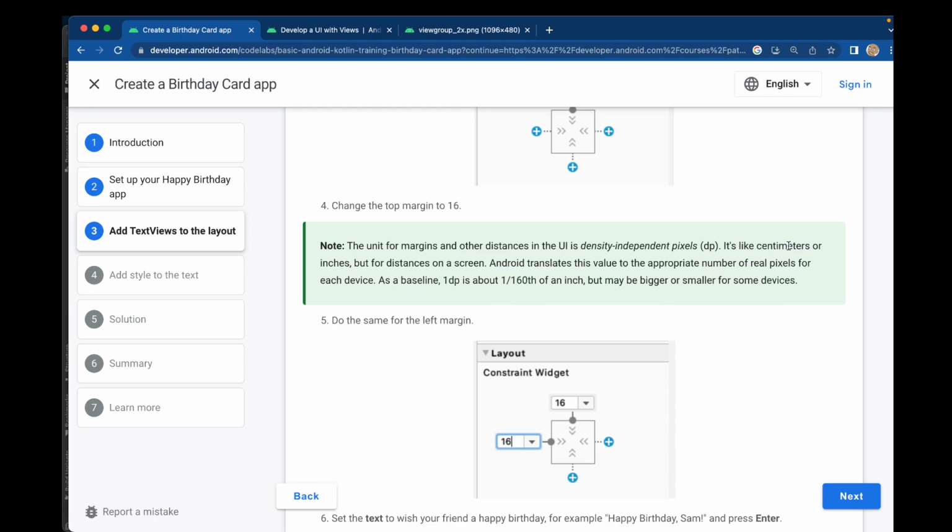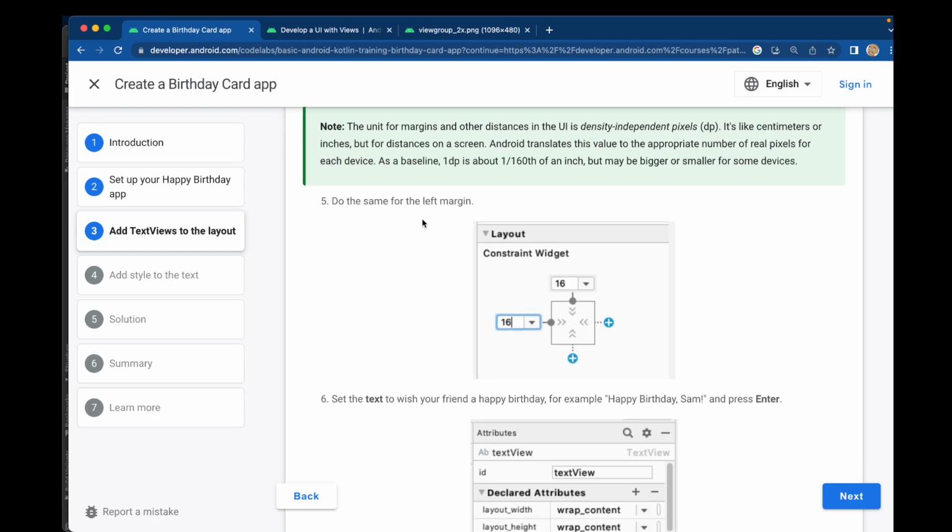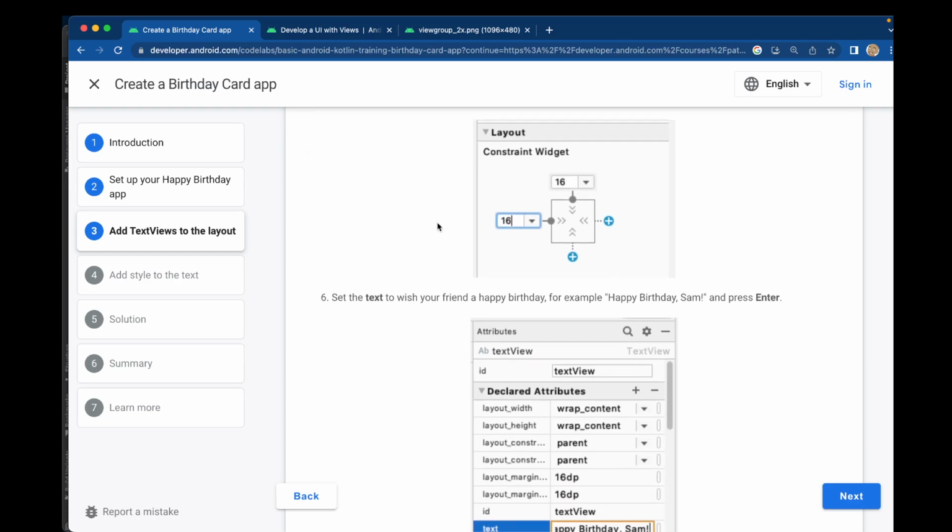It's like centimeters or inches, but for distances on a screen. Android translates the value to the appropriate number of real pixels for each device. As a baseline, 1 dp is about 1/160th of an inch, but may be bigger or smaller for some devices. Do the same for the left margin.